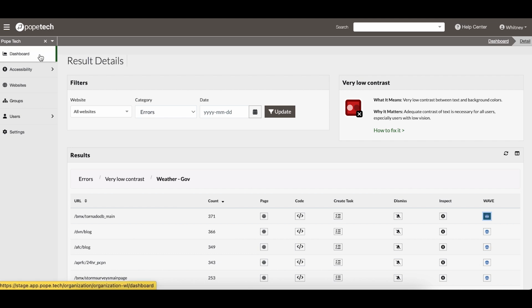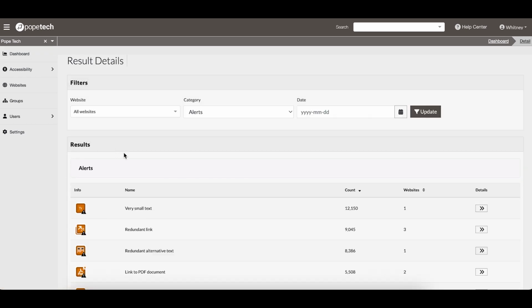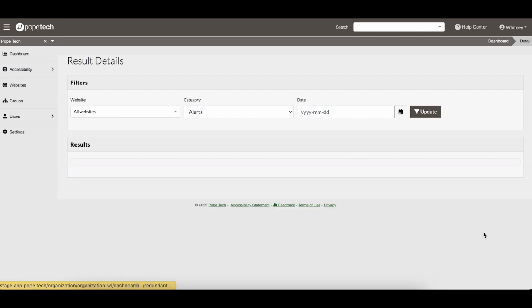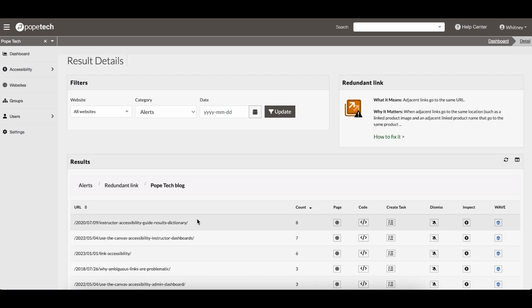I'm going to go back to the dashboard. Now if I select any of the other result options like alerts, structure, or ARIA, I'll go through the same pattern. A list of all the results in the category for all websites the dashboard was filtered for. Then I'll select a result to go to a list of websites that have that result. Then I'll select a website to see what pages have the result.